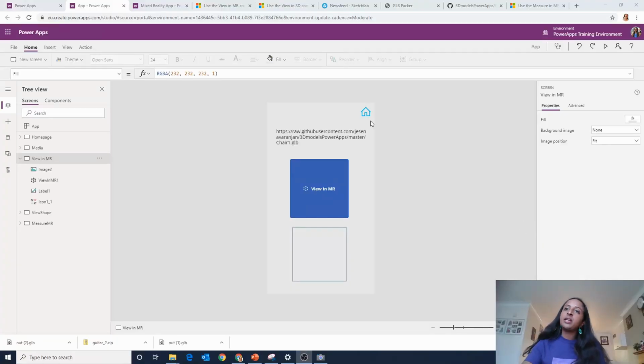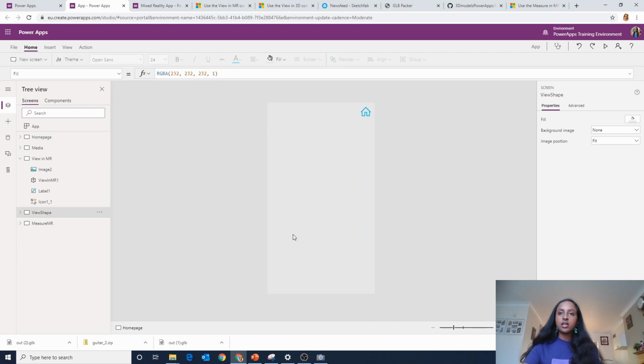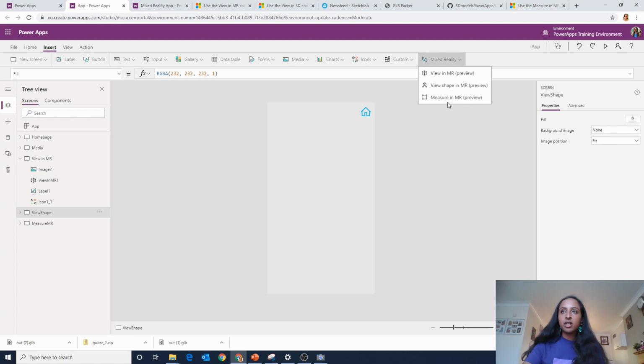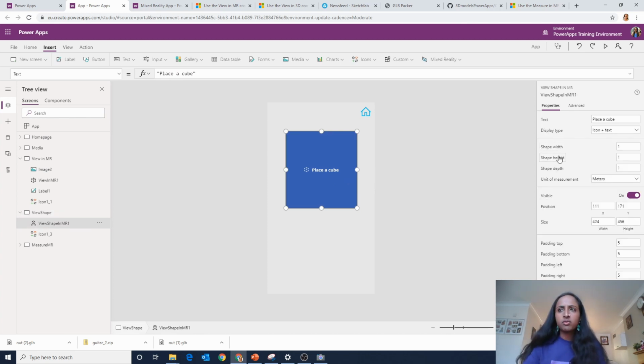That was view in MR. Now let's have a look at our view shape in mixed reality. So I'll go through to this page. Going to insert a mixed reality component, which is view shape in MR. And now if I have a look at the features that I can use within this cube, I've got a shape width, I've got a shape height, I've got a shape depth, and I've got a unit of measurement.